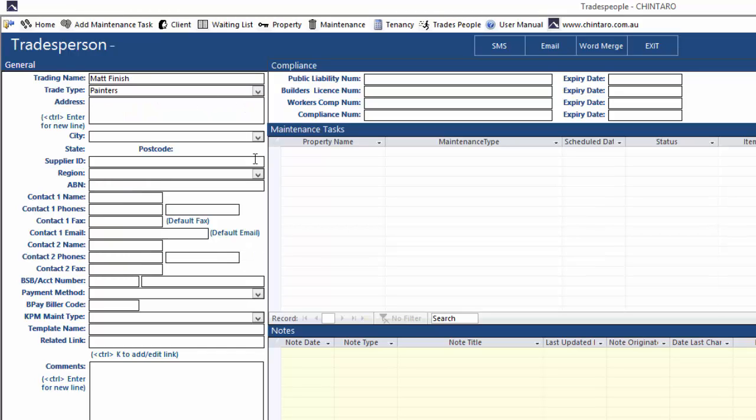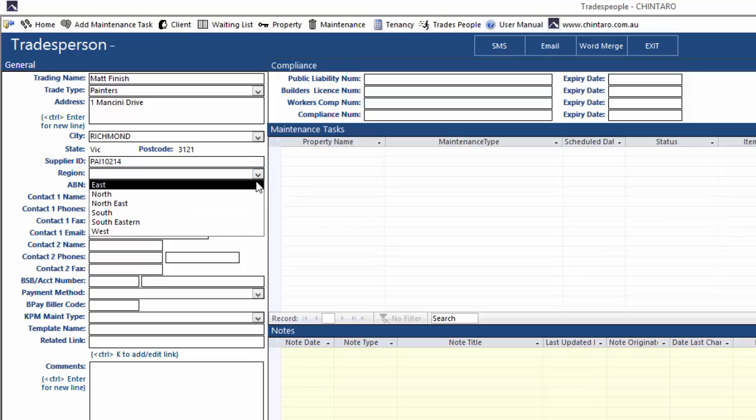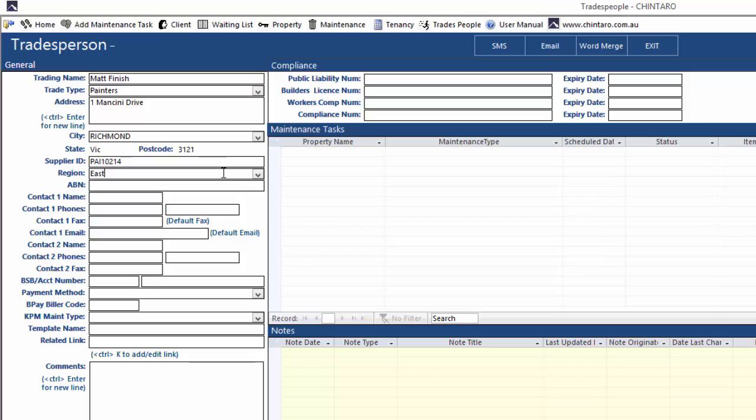The address is 1 Mancini Drive, and that's in Richmond. The supplier ID that we enter is our own number, and this will be PAI 10214. And Matte Finish are going to cover the eastern region of Melbourne.